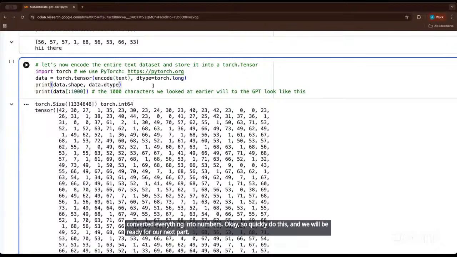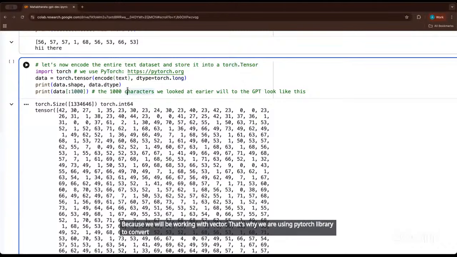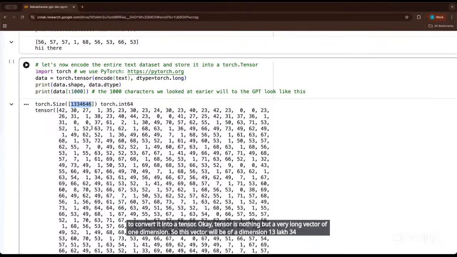So we are now encoding the entire text data set and storing it into a torch.tensor, because we will be working with vectors, that's why we are using the PyTorch library to convert it into a tensor. A tensor is nothing but a very long vector of one dimension. So this vector will be of dimension 13,34,646.